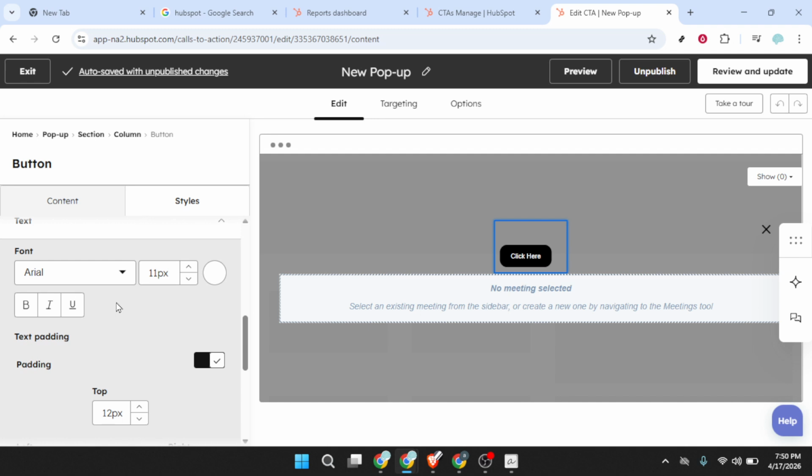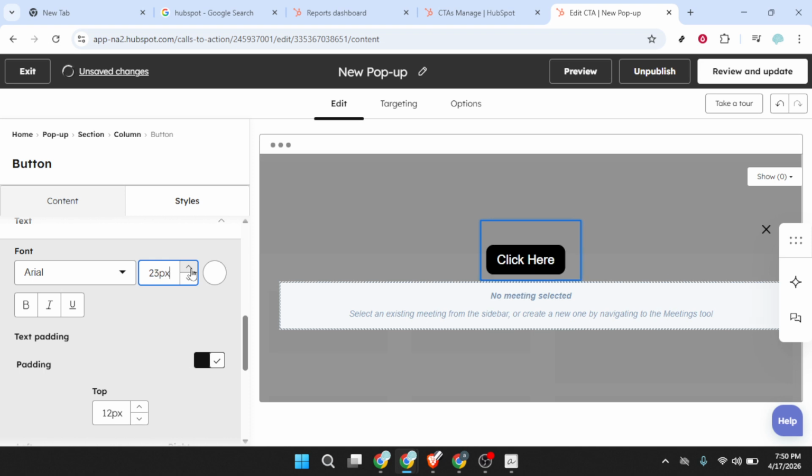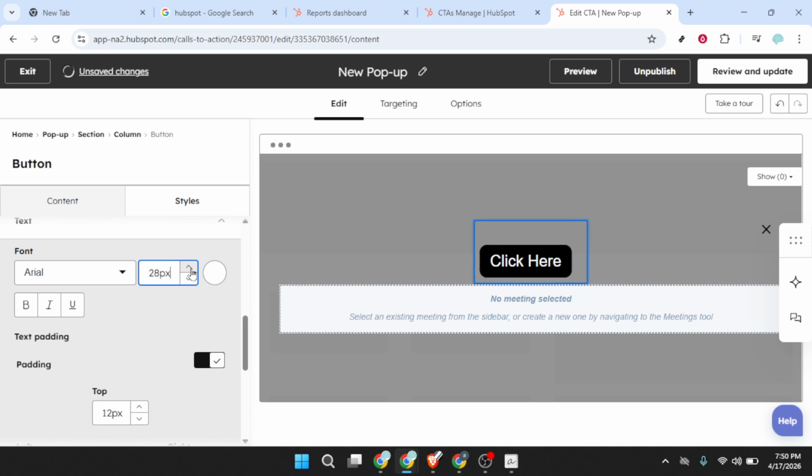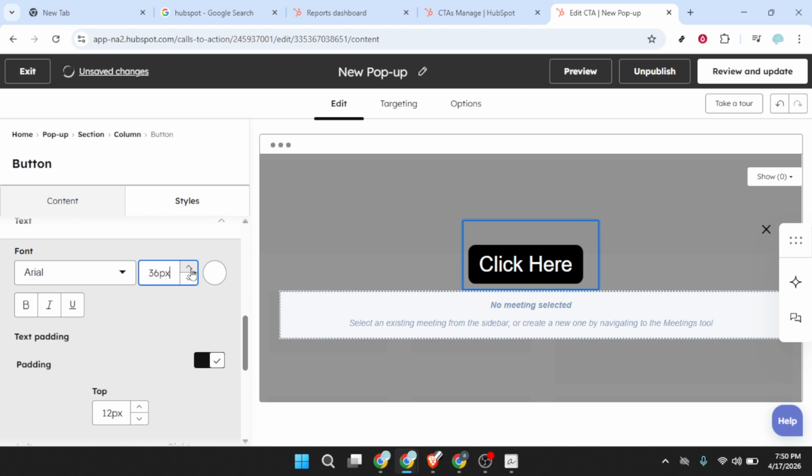Now, use the up and down arrows to adjust the size. As you click, keep an eye on the preview so you can see the change in real time. Small increments usually work best for fine-tuning. If your branding calls for a bold, high-visibility button, go a bit larger. If your layout is dense, scale it back so it doesn't overpower the page.